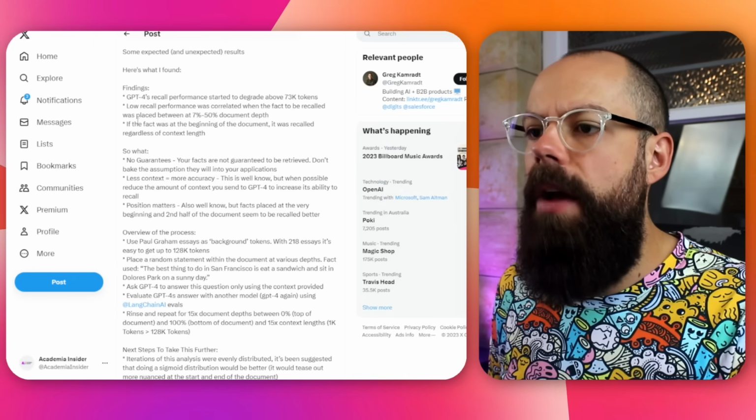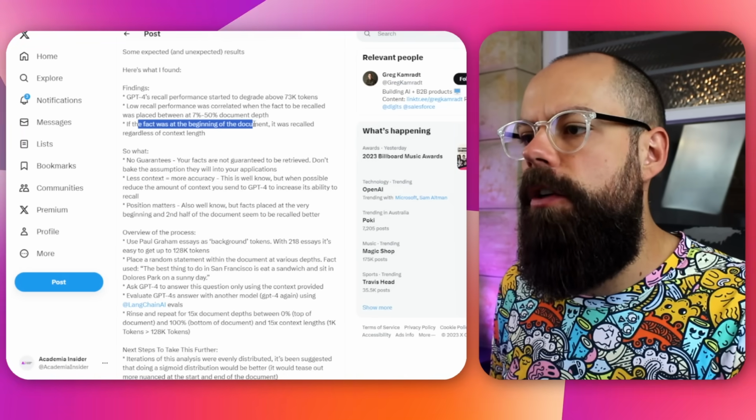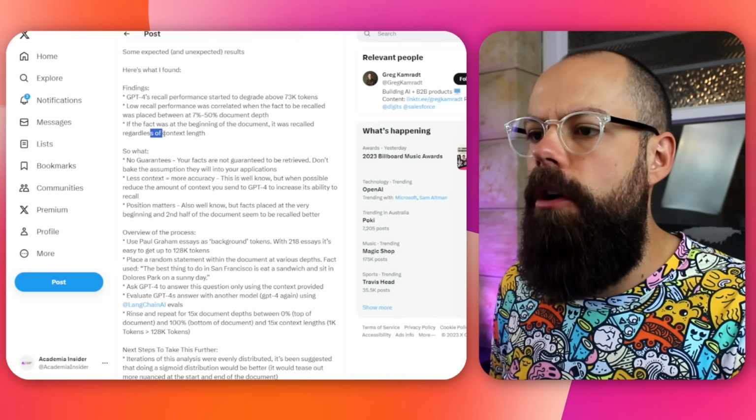Not ideal for super long documents in academia. And lastly, he found that if you had a fact which was at the beginning of the document, it was recalled regardless of the context length. So it means that the more information you put in, if it's at the front, it doesn't matter, it still is able to recall that first thing, but there's something weird going on in the middle, which means then at about 50% of the document, it starts to kind of recall things again, which is really strange.